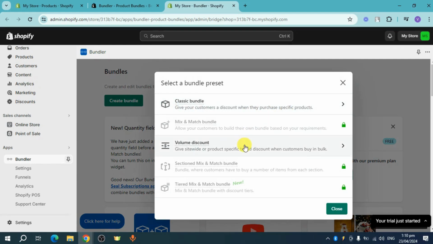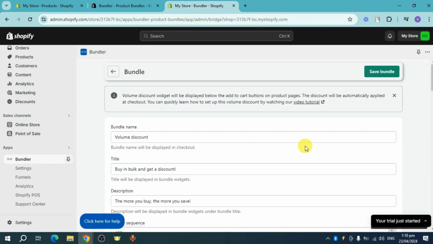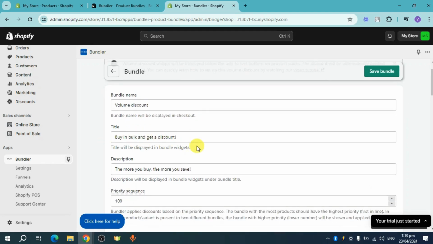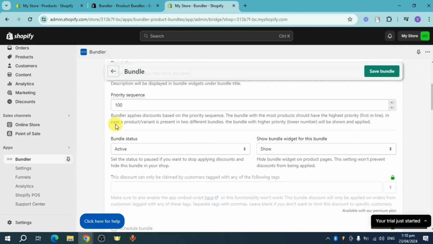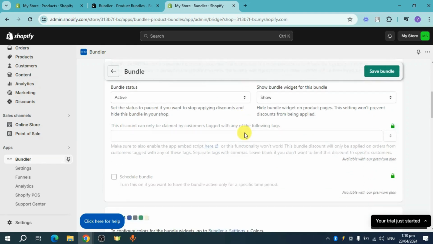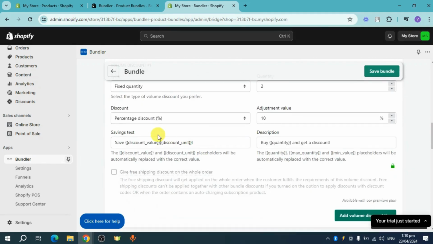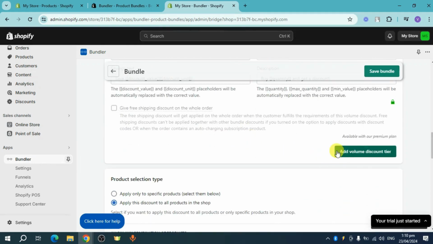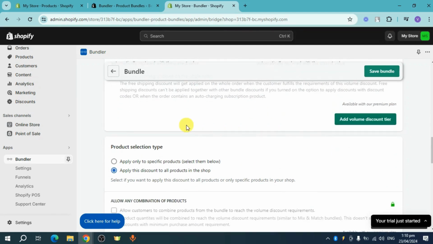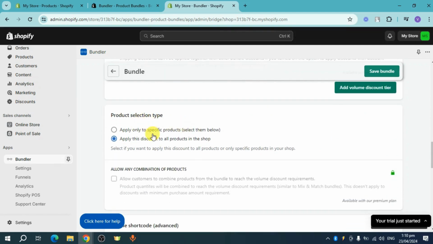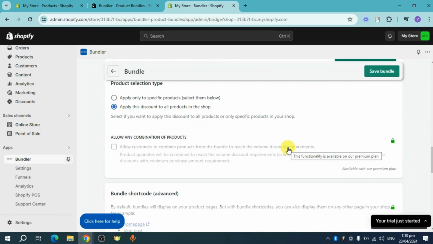Let's choose here a volume discount, since this will further entice buyers to buy from you. Let's name this volume discount. You can put something like buy in bulk and get a discount right here, and you can also put in your priority sequence. Here you can choose the colors or the discount that you want and click on add volume discount. You can also put in a product selection type to apply this discount, so whenever they buy 100 they will get a discount on that specific bundle.